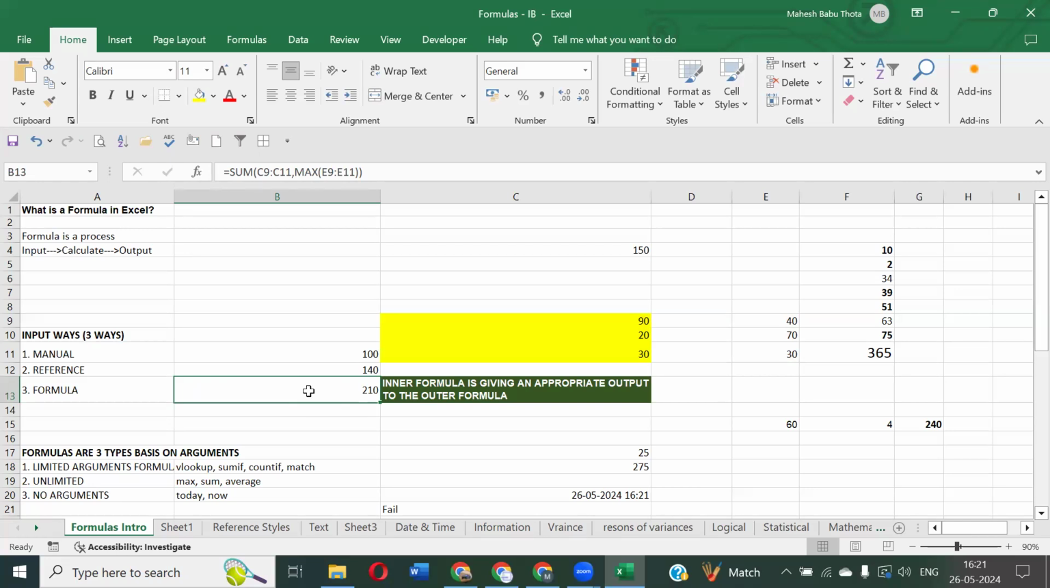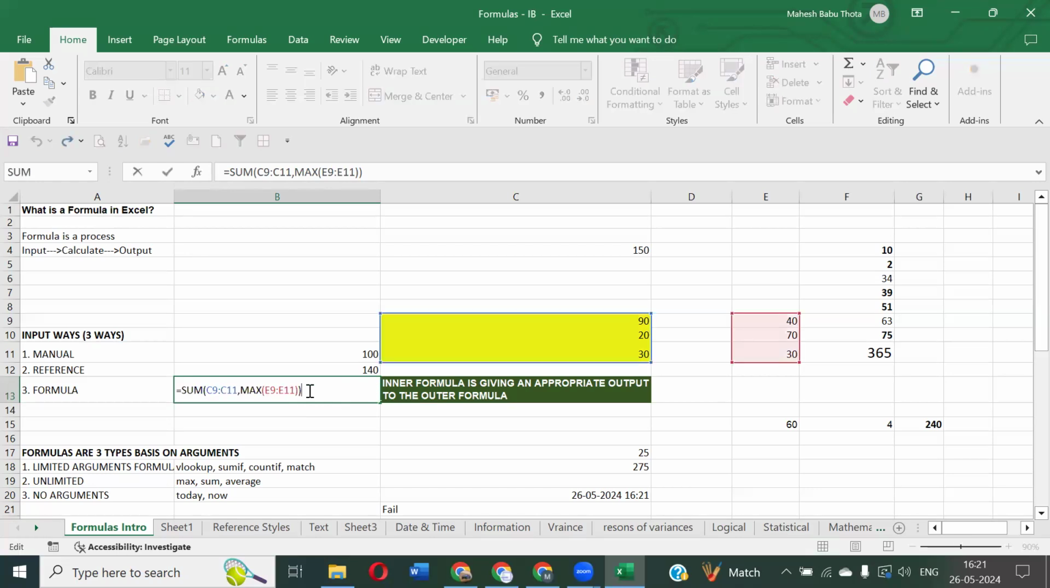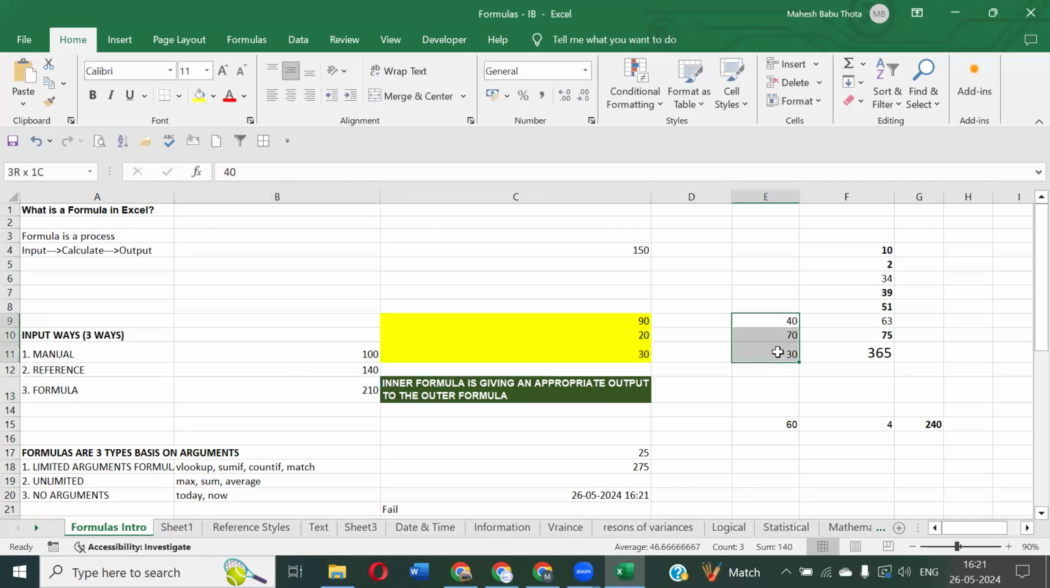Is everyone understanding? Yes, sir. So the main formula is the sum formula, but in the sum formula I use a max formula to get the maximum value of these three cells. Wherever we have the maximum value in these three cells, it will get the value. So I'm giving an input through another formula, that is called formula input. So in these three ways we can write the formulas. Understood everyone? Yes, sir.